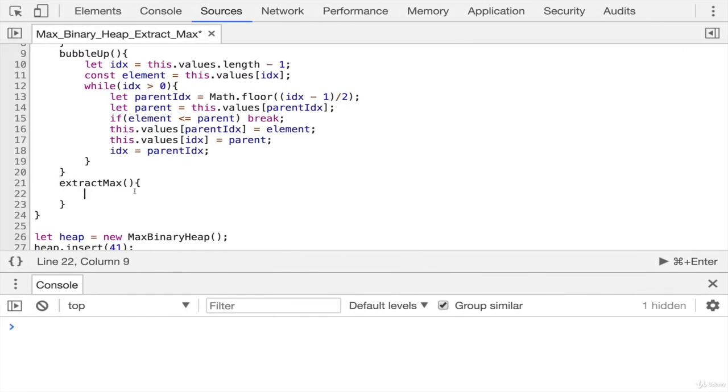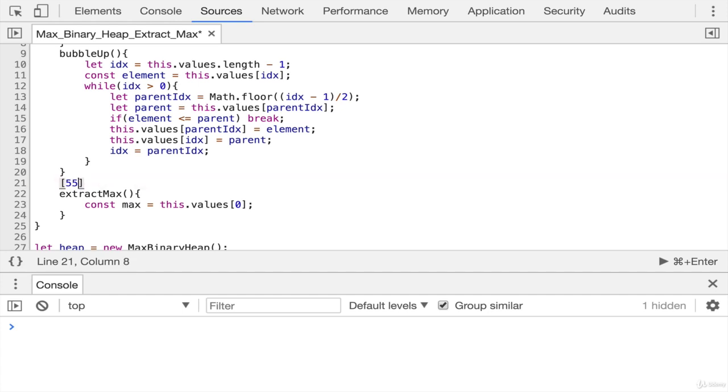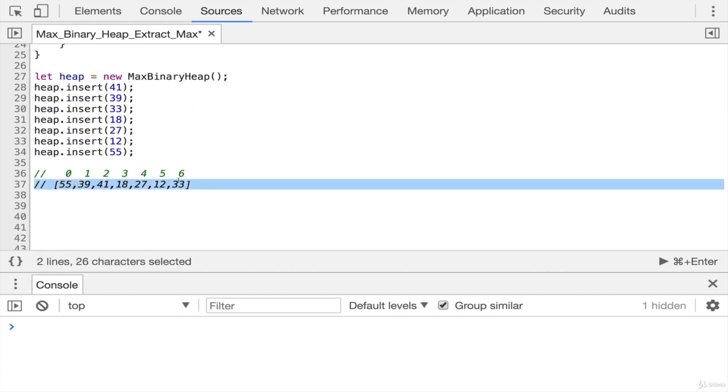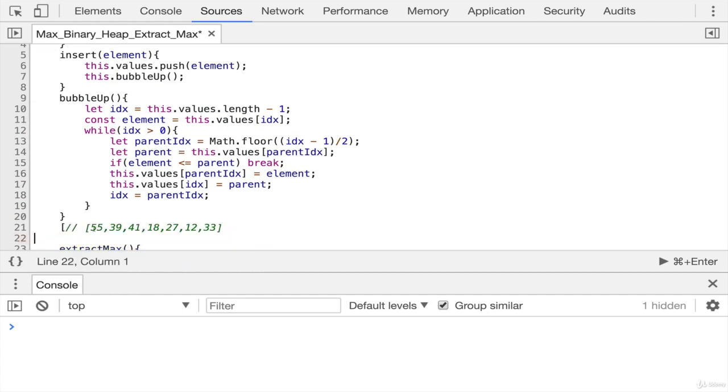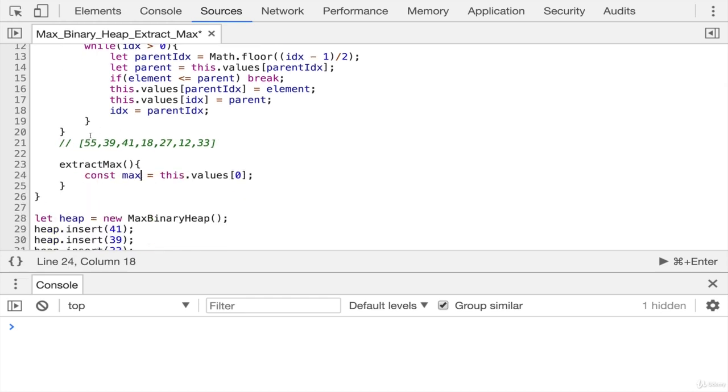I think what I'm going to do is first store the value of the max. So I'm going to call it max, just equal to the first value, this.values[0]. So that gives me the first element. Suppose we had 55. Yeah, sure, let's just copy this one. If this is what we have, I'm going to take max and set it equal to 55, but it's still in there. Then I'm going to pop the last item off.